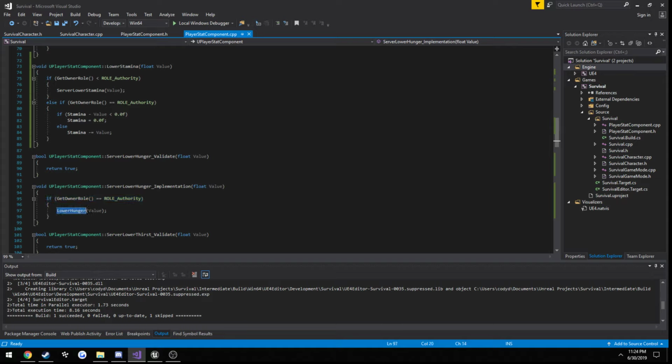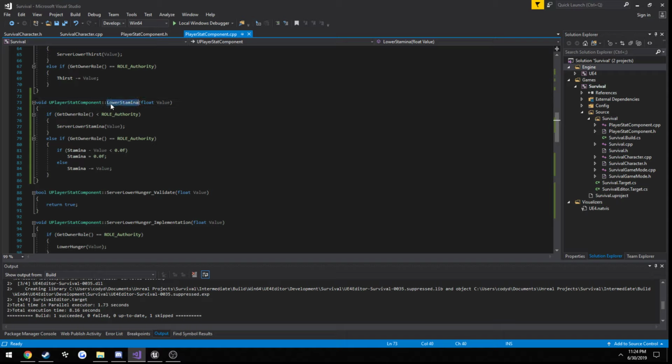So pretend this is lower stamina. So we've called lower stamina again, but this time from the server. So we went from the client to the server, and then the server recalled that function again, which means this is now going to be false, but we're not going to run this. Instead, we're going to run this because we are the server, so our role is the authority.